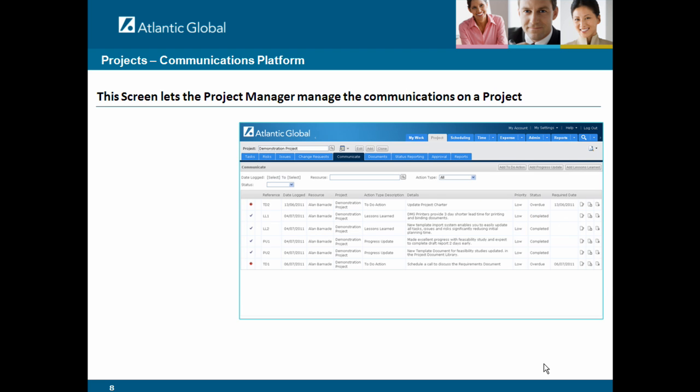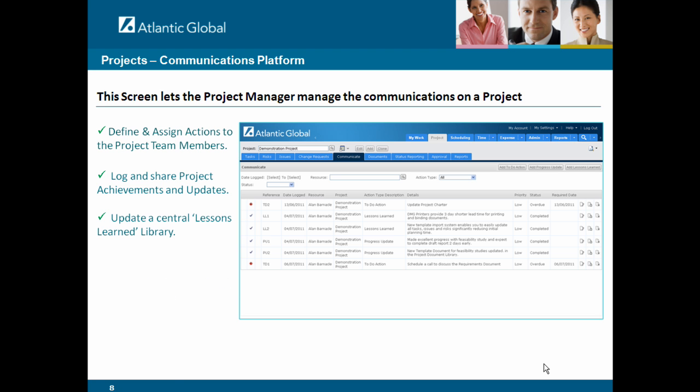This screen lets a project manager manage the communications on a project. You can define and assign actions to project team members. You can log and share project achievements and updates. You can also update a central lessons learned library for future reference.